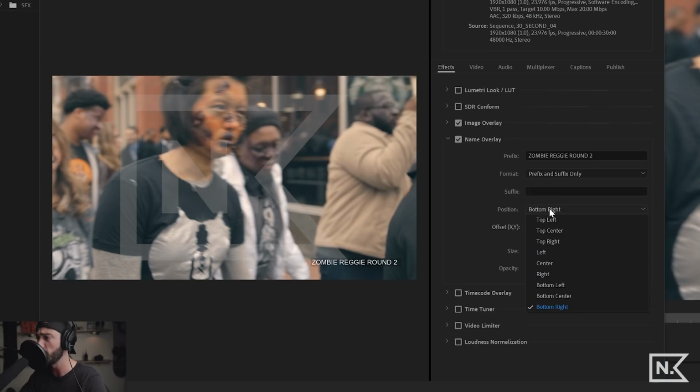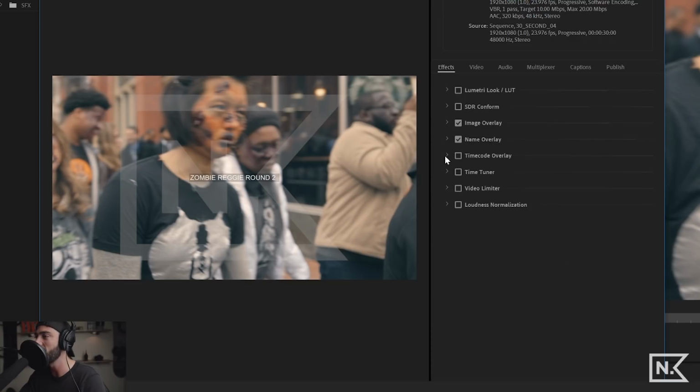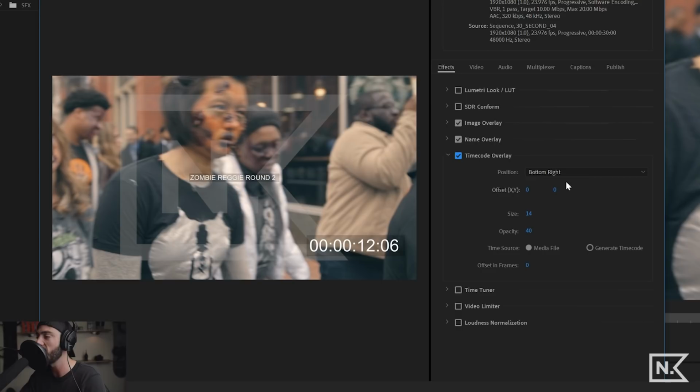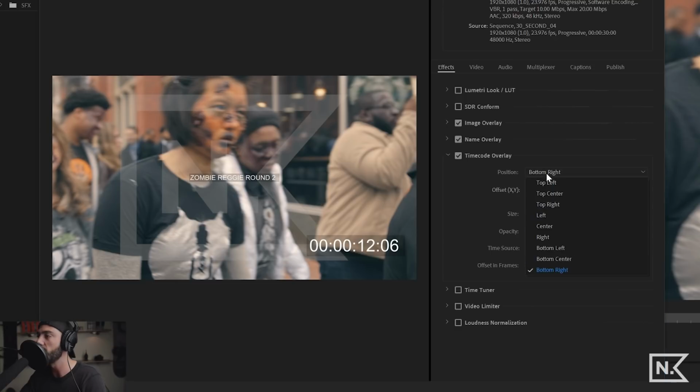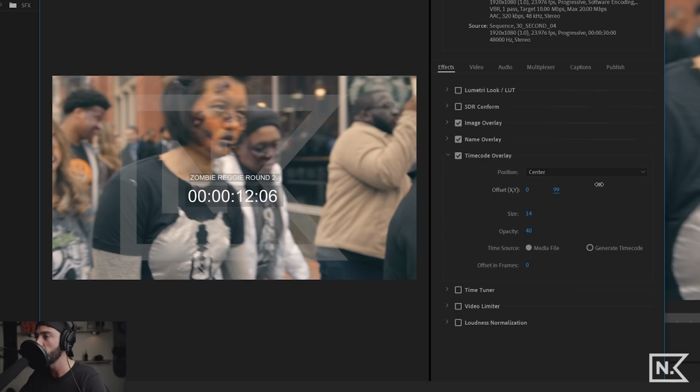And then again, you can move this around wherever you want it to be. Let's put it in the center, right? So it's right in the middle. And then the next one is going to be our time code, and it's very similar. You can adjust the size of it, you can move it around, and let's put that in the center too. And then let's actually slide it down so it's right below the round 2.